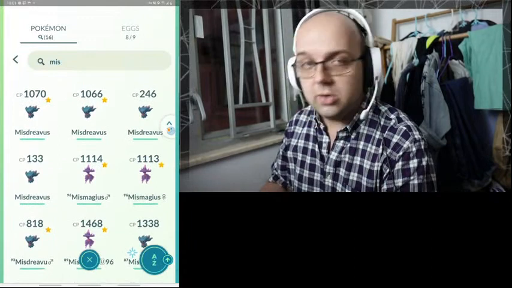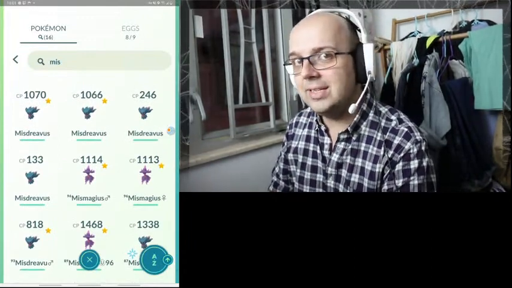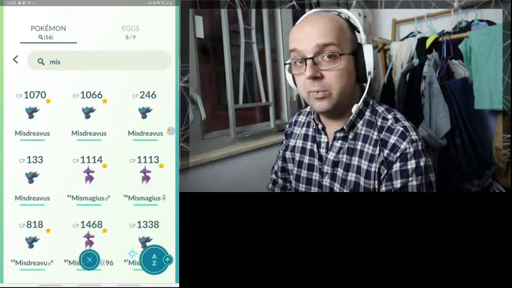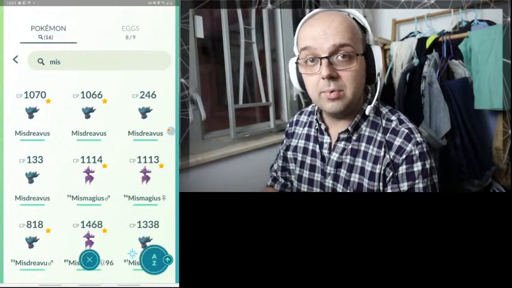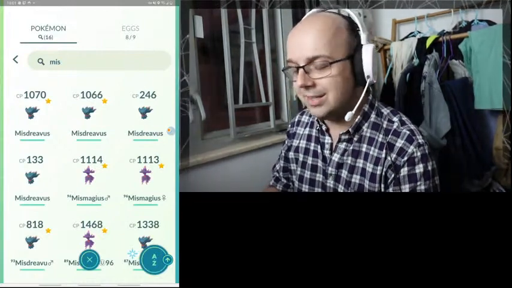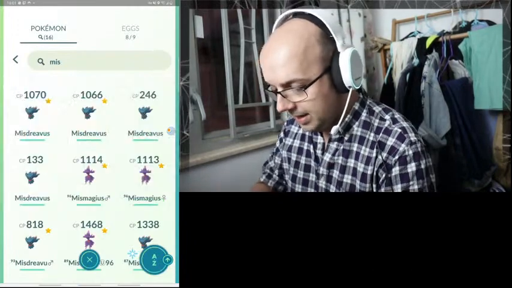So what I used to do when I first started playing was that I would manually calculate the IVs for each Pokemon, and then I would edit the name myself. But then I found an app called Poke Genie that is really good at doing this for you. So let me just show you how this works.